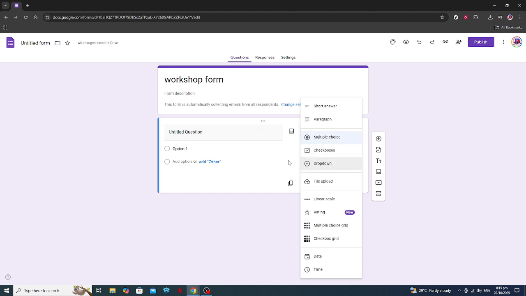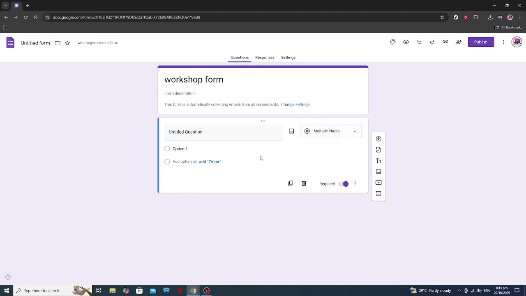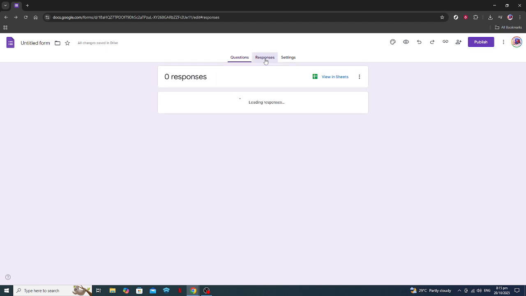Next, it's important to switch over to the Responses tab located at the top of the form. This tab is pivotal because it stores all the responses submitted by your respondents. Take a moment here to review the data and ensure everything is in order. You can also clean up your data by removing any unwanted responses if necessary.